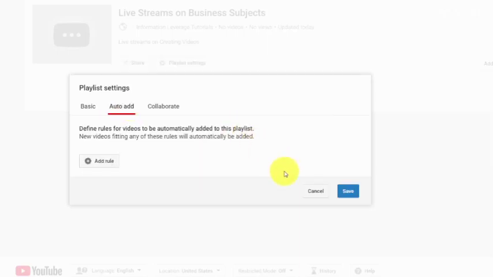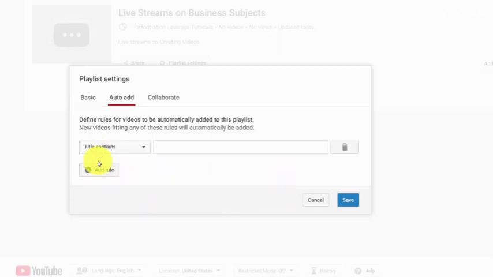Now you can determine that some videos will be auto-added to your playlist. For example, if your title has a certain word in it, you can say that this will be part of your playlist. And there are other rules you can use: your description has a certain word, or there's a certain tag. Basically, you'll be naming these things so that you know they will automatically put like content into the designated playlist.